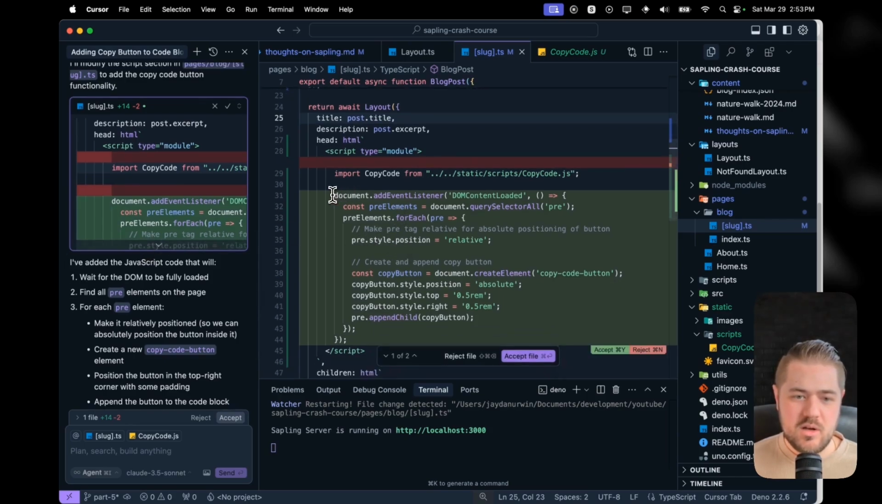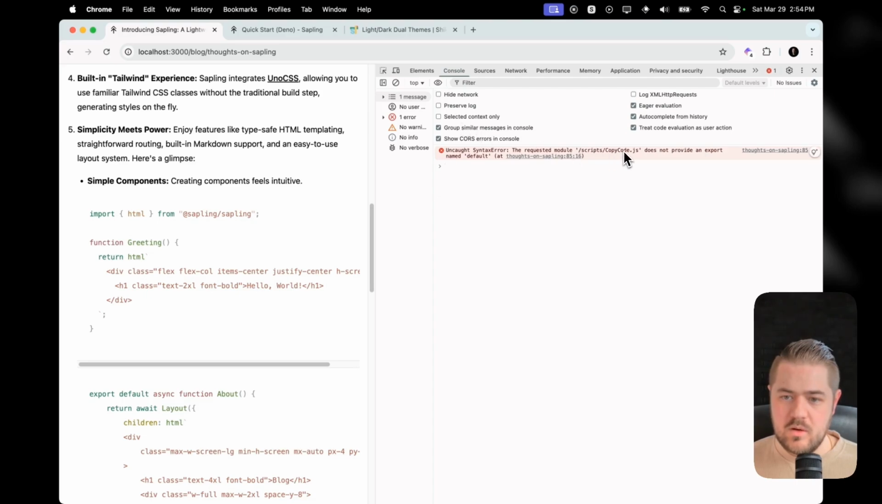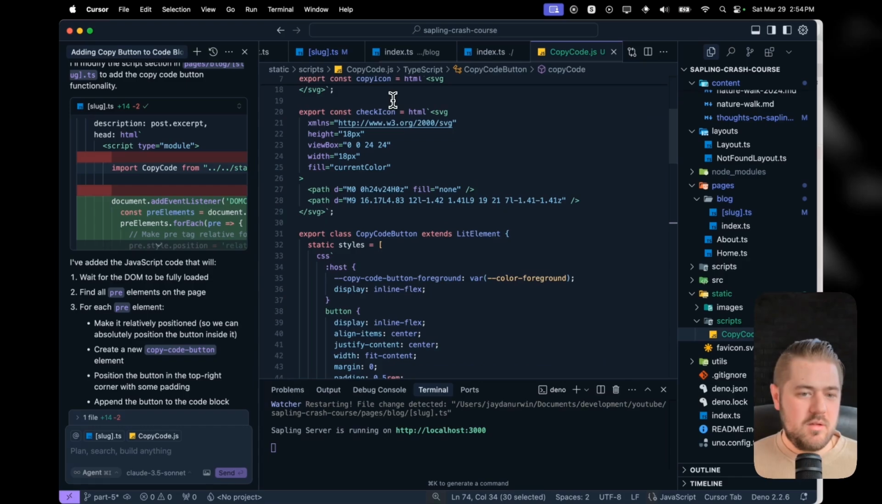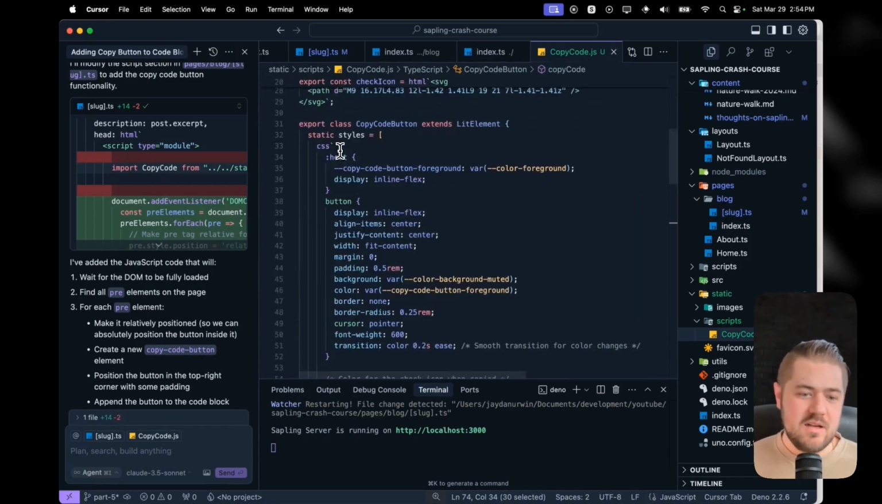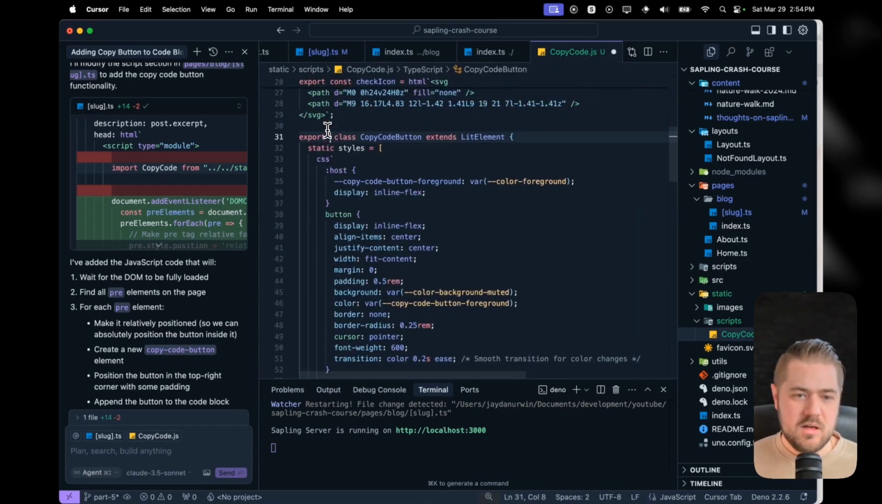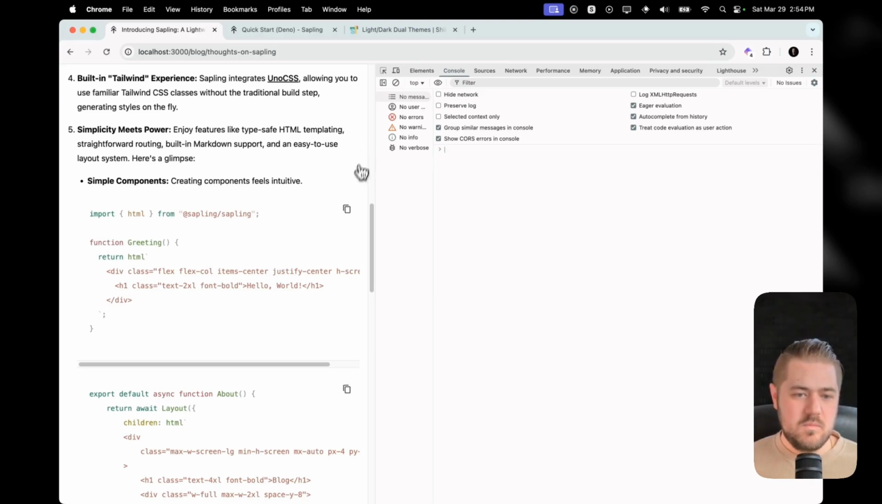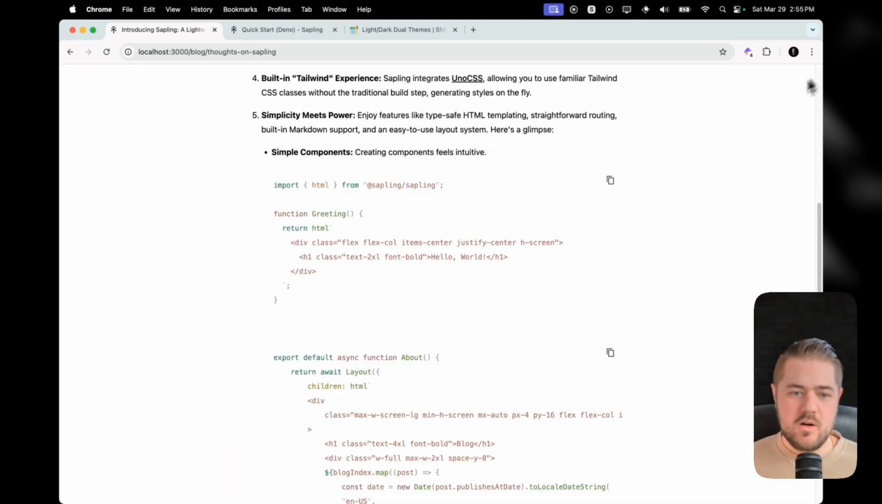Should get it pretty easy. That looks pretty good. So it's waiting for all the pre-tags to be loaded on the page before it actually runs this, which is great. Script copy code does not provide an export named default. Okay. That was what I was worrying about with how this was written on another site that I copied it from. Export default class. And if we go to our slug, there you go. That got rid of our error.